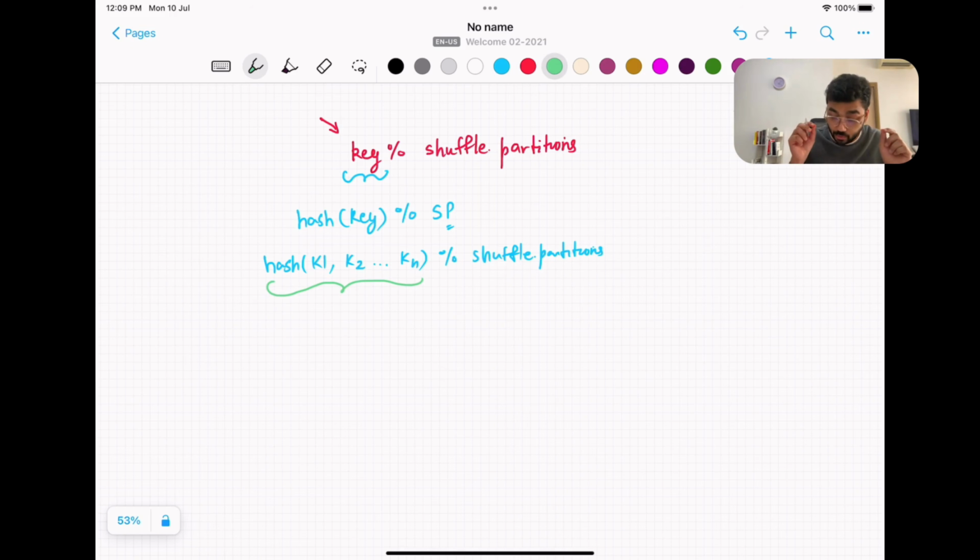This ensures that you're going to get an integer irrespective of whatever column these are. So this gives you an integer. Now in order to make sure that this integer falls within your bucket range, within the number of buckets in shuffle partition, we simply do a mod shuffle partition, right? So this is how it works in reality, but for simplicity what we are going to do is only refer to key mod shuffle partition from here on in the video.